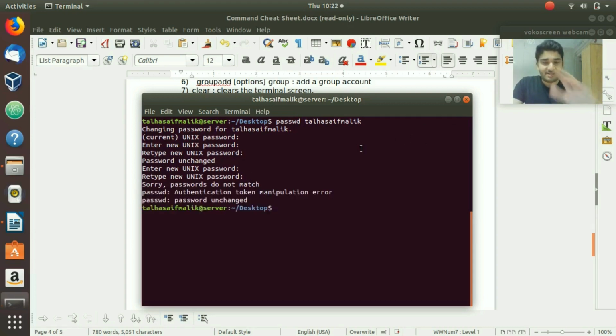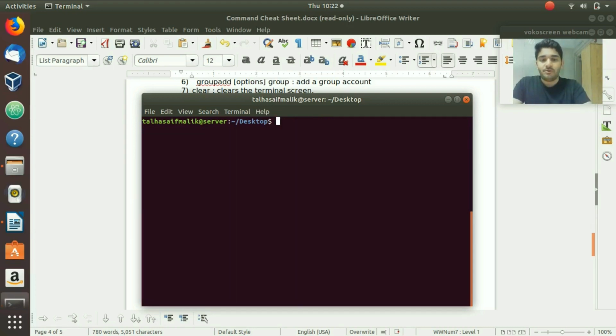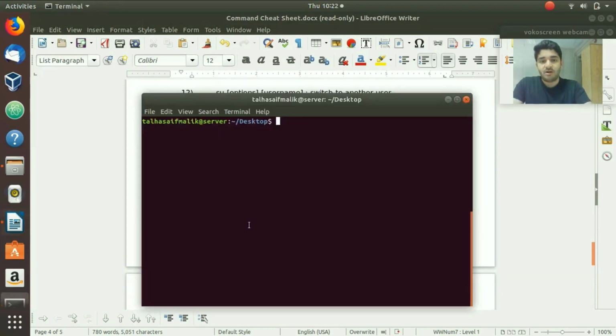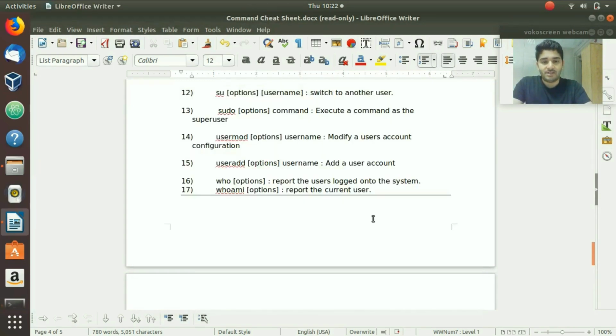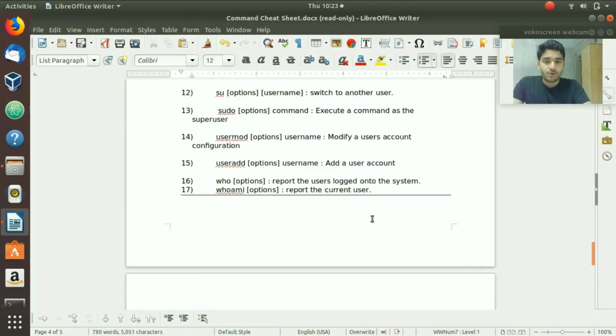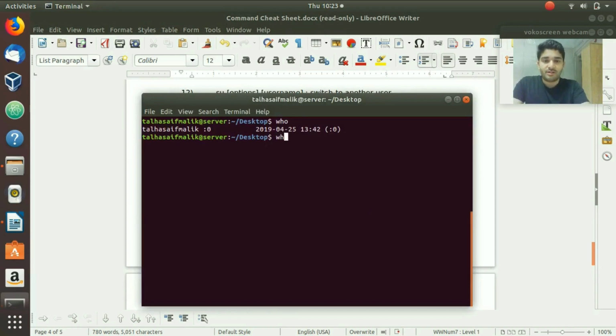Now, sudo executes a command as a superuser. The who command reports the users which are logged on to the system. For the current user, the command is whoami, and it will show you the current user on the system.